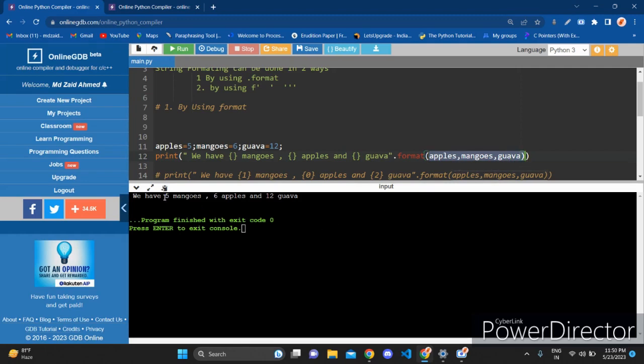See, 5 apples, so 5. Then 6, the value of mangoes is 6. It is showing 6 here instead of apple, because we are passing mangoes here. The thing which we pass inside the format is what will be shown here. So the same thing we have written in the next line. The difference is that we are accessing the index.